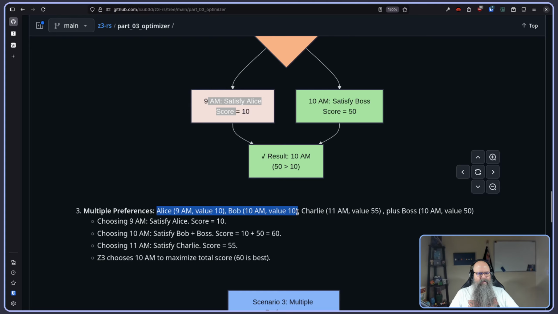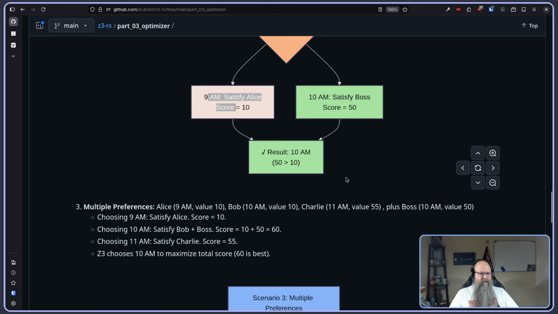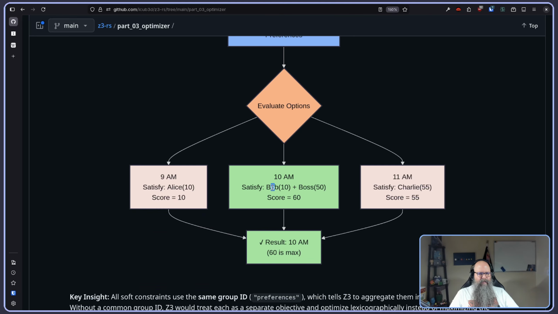Let's say you have Alice and Bob each with 10. You have Charlie, who is an executive, and he's worth 55 points. And then you have the boss, who's worth 50. So we add Charlie, who's an executive, he's worth 55, and he wants it at 11 a.m. Well, you might say, oh, we should definitely try this one. It nets us 55 points. But if you look, both Bob and the boss want it at 10, and theirs is worth 60. So in this case, you'd end up picking the boss's and Bob's because the total net is 60.